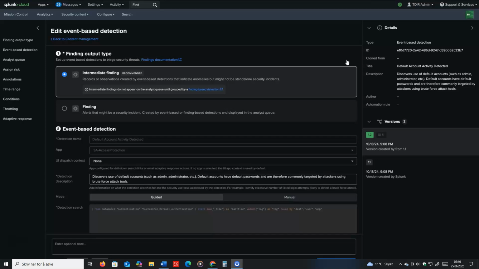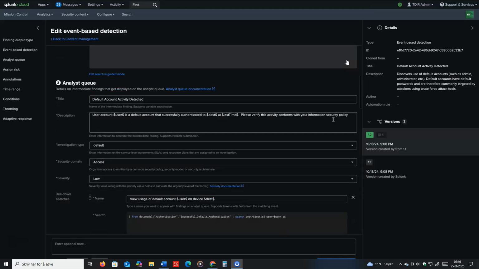One other brand new capability of Splunk Enterprise Security 8.0 is a capability we call detection versioning. I'm going to show you that now. I've opened an event-based detection that we delivered from within the Splunk Enterprise Security Content Update, and I'm just going to make a very quick change. I'm just going to save it.